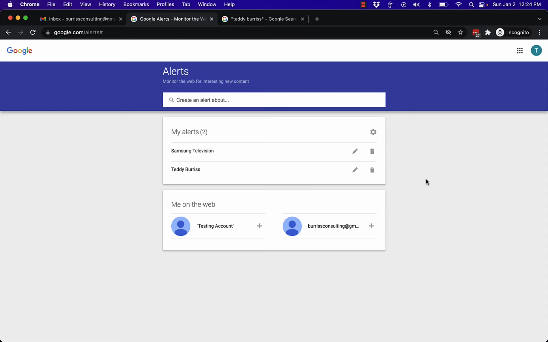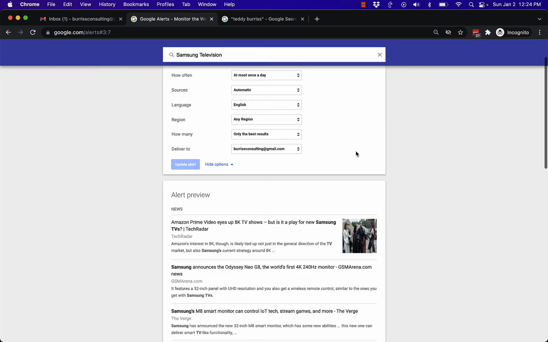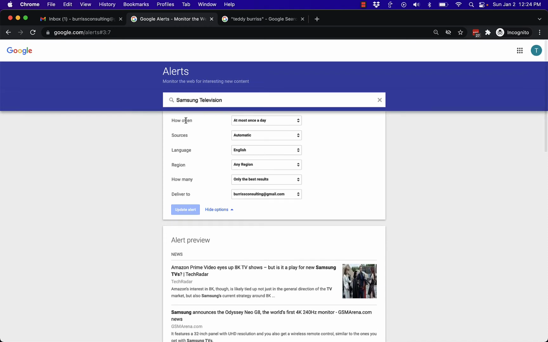Now, here's what's really cool. Once you create the alert, if you hit the pencil, you can say how often, what sources, what languages, any particular region, how many results do you want, and delivered to your email address. So I can change it from once a day to as it happens, all the way up to once a month. I can change the source to be automatic, blog, news, web, video, books, etc.